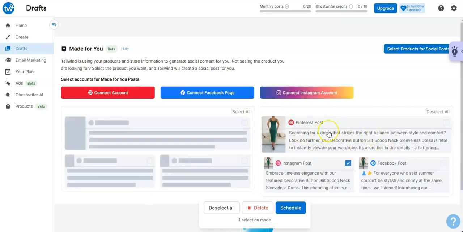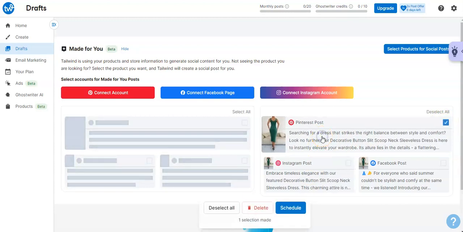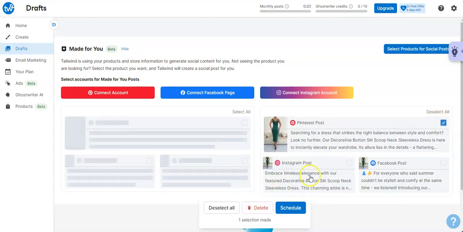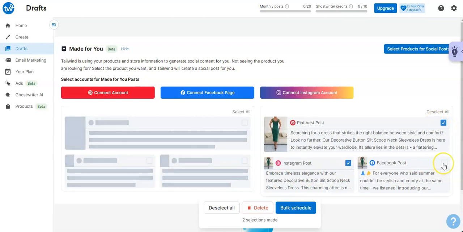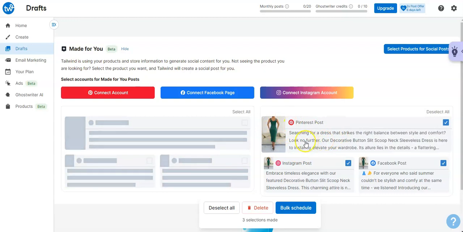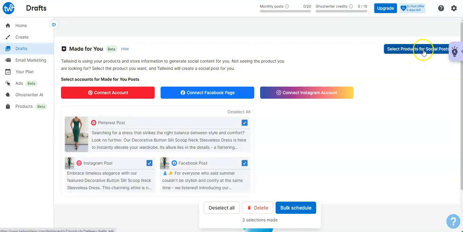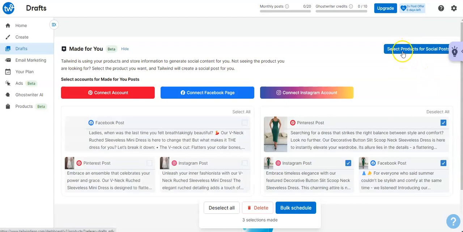Okay. It's going to create a Pinterest post for you. It's going to create an Instagram post for you. And it's going to create a Facebook post for you. And it's going to ask you to connect all of those accounts. So you can definitely do that. So I'm going to select the Pinterest post and see what it says. So when you click on the posts that it came up with, you can select all of them. It shows the image that it pulled up, and it has the caption right here. And look, you can even select products for social posts.